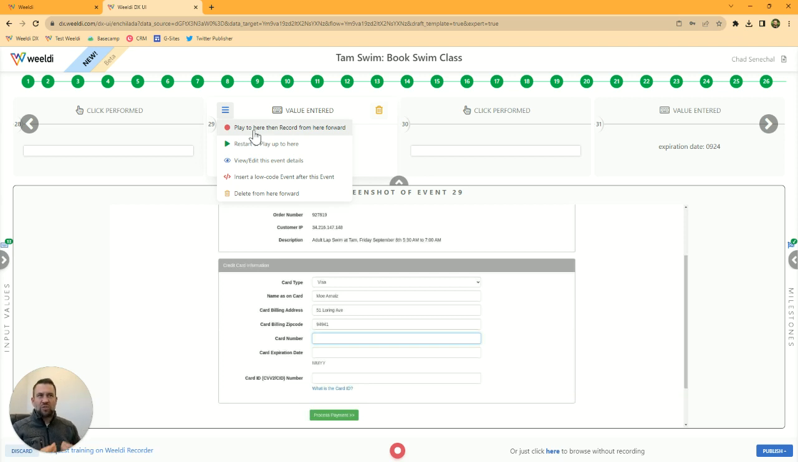So if I need to insert a recording right here for a few extra steps, I would hit this top button. It'll play the automation from the beginning, doing all the steps that you originally did until it gets to this point. Then it will let you record going forward. Then you can stop, and then it will continue with the additional steps after that.